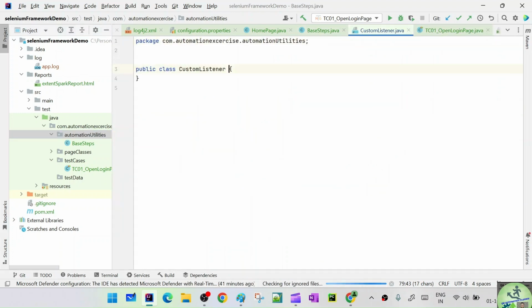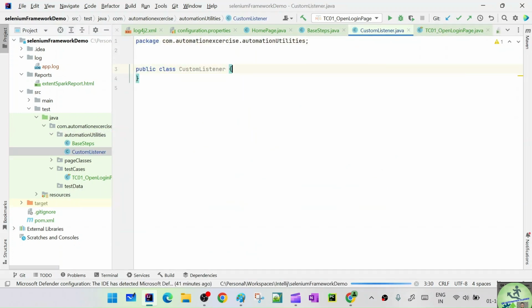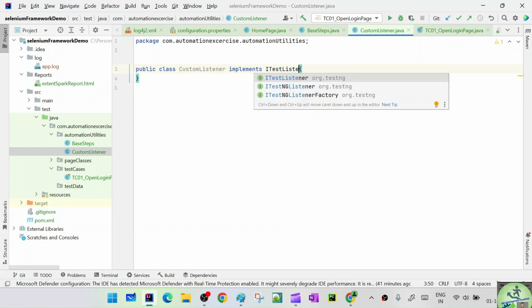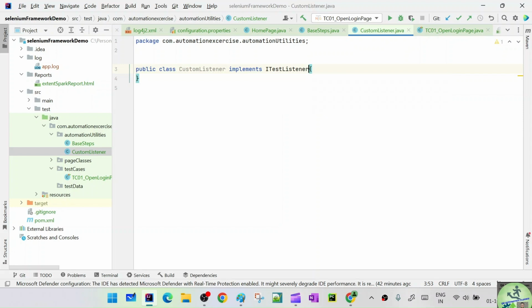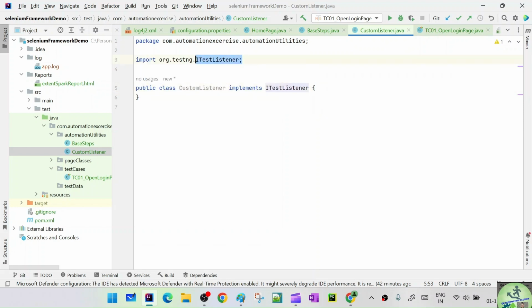Now the public class CustomListener got created, and here we have to say CustomListener implements ITestListener. If you see, it is coming from org.testng. Double click on this one and it will get imported. Yes, so it's imported.